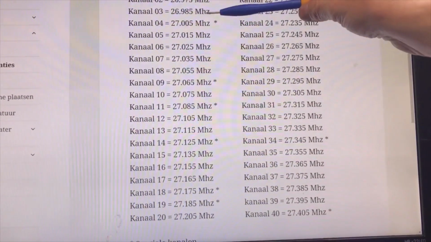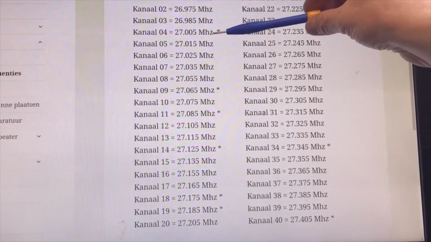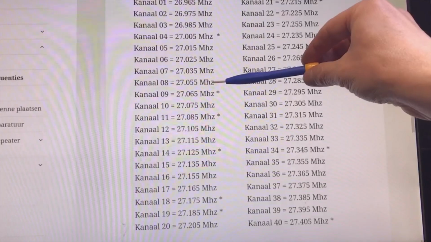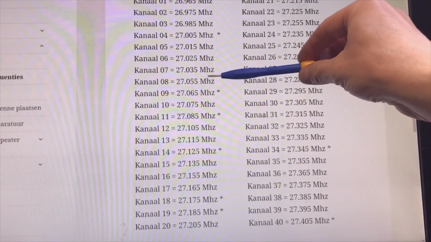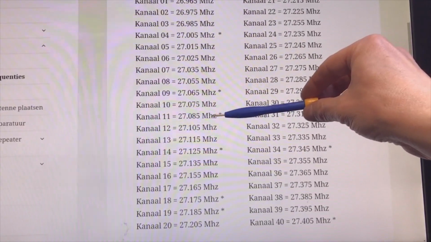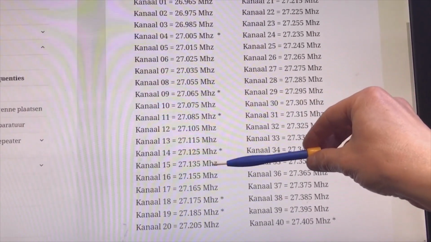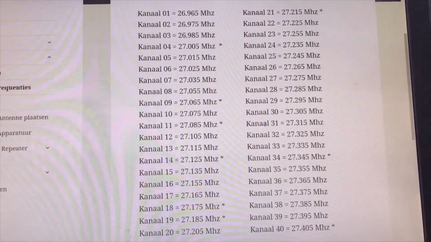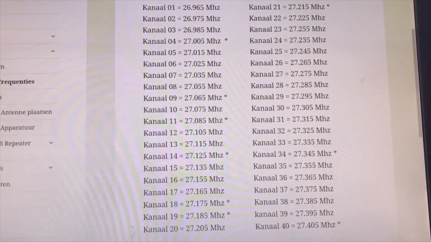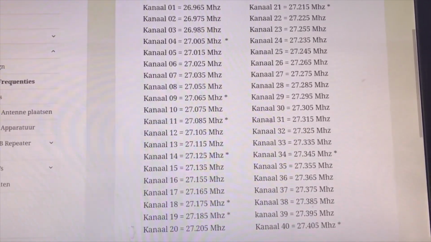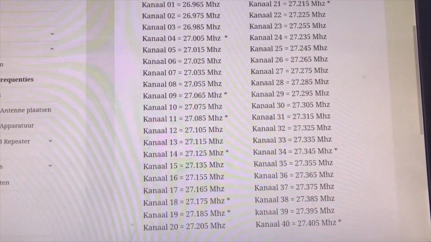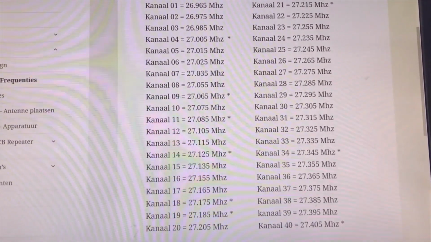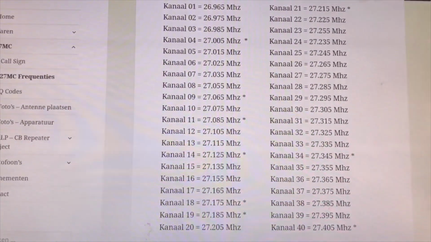Don't ask me why, but it has always been like that. Between channel 3 and channel 4 there is actually 20 kilohertz of spacing. Between channel 7 and channel 8 it's the same, and also at 11, 15, and 19. So if you could change your radio a little bit so that it skips one channel, you can get into these channels in between.